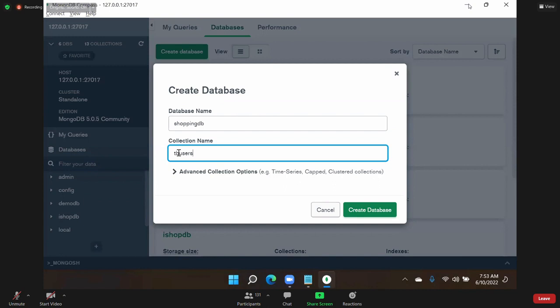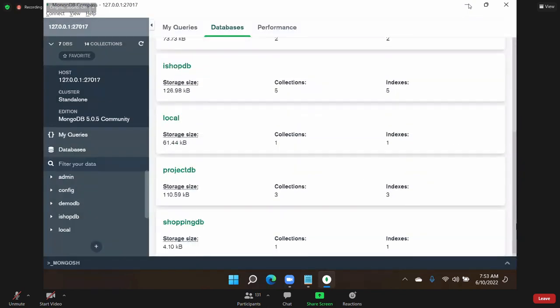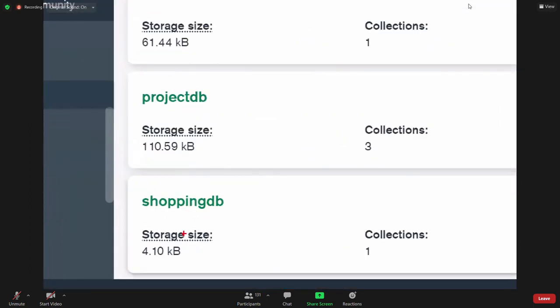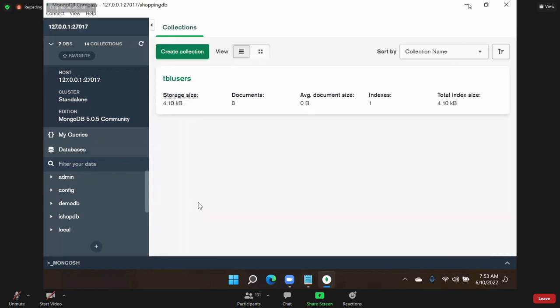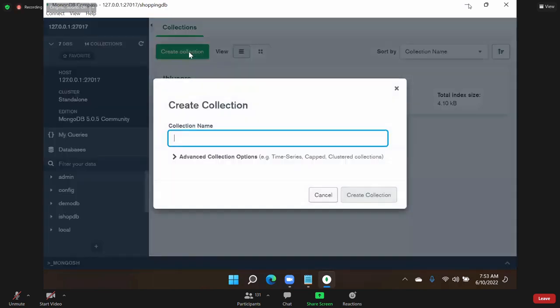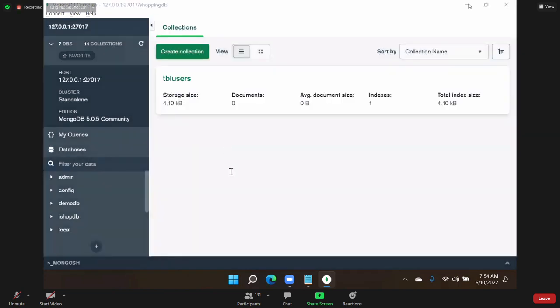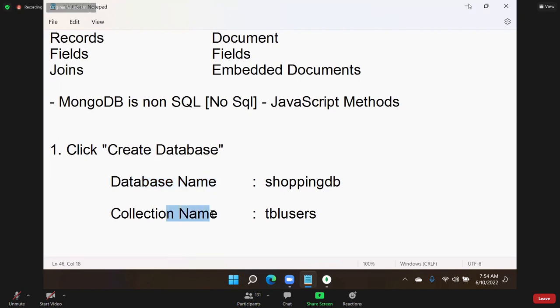tblUsers, okay? Now click on create database. Now the database is created by the name shoppingDB. Already there is a collection called tblUsers. You can create more tables. You can click create collection and add one more table. Any number of tables you can add, right? So now the database is created and the table is created.